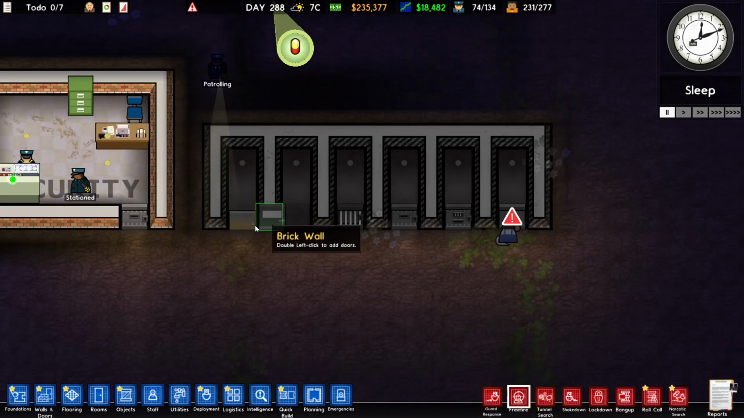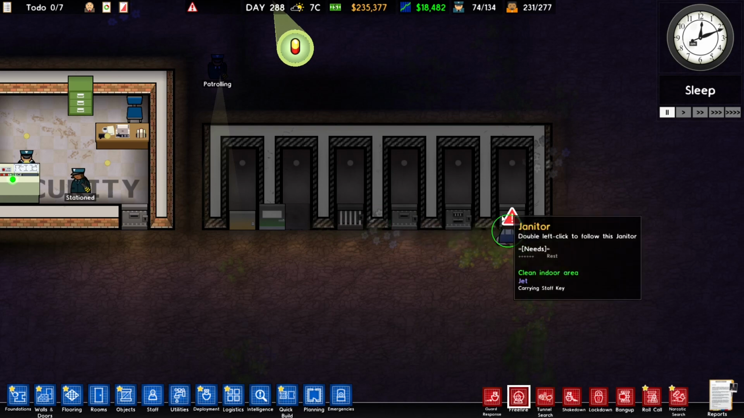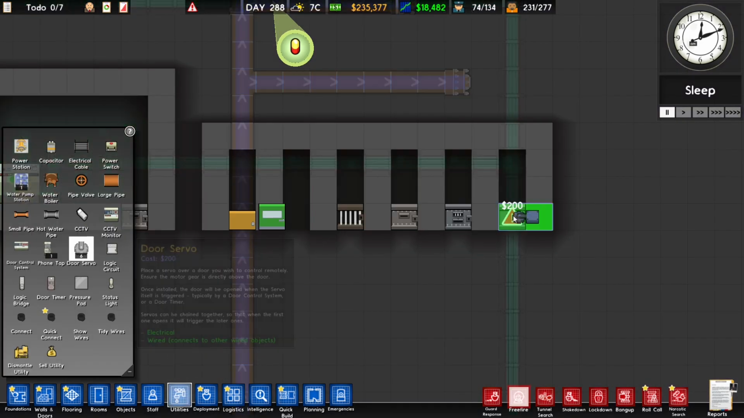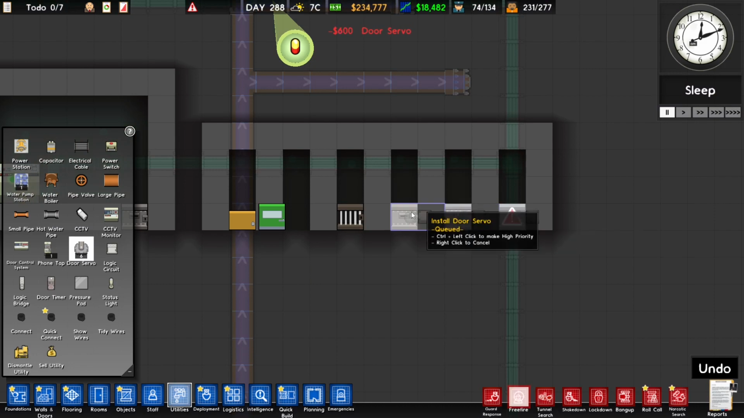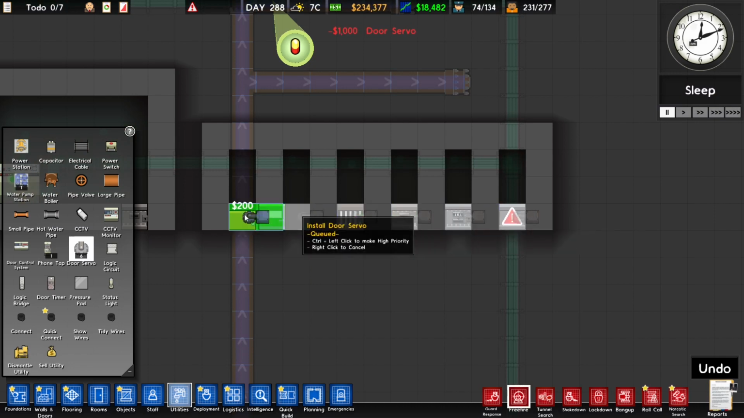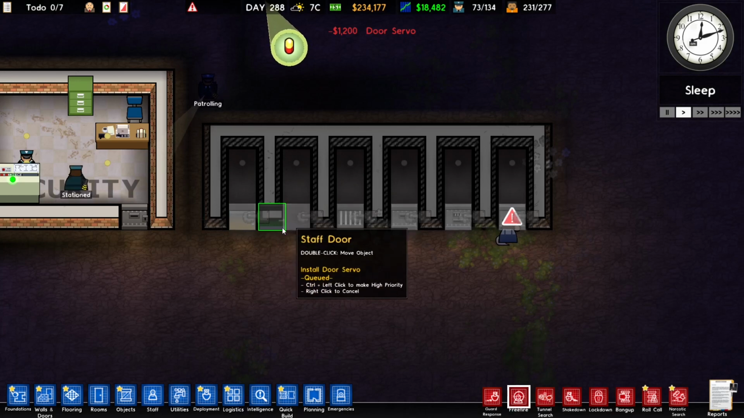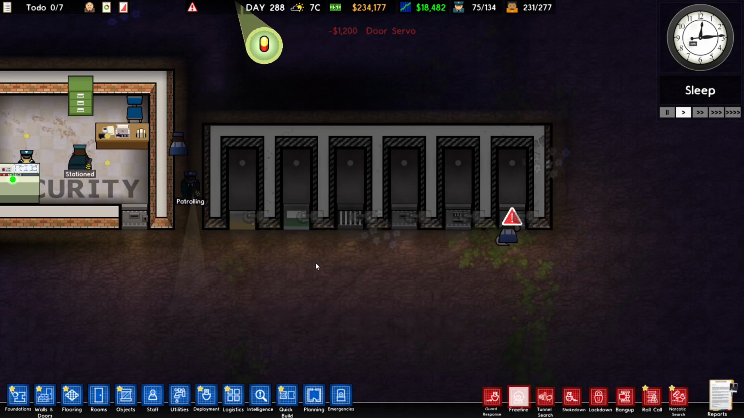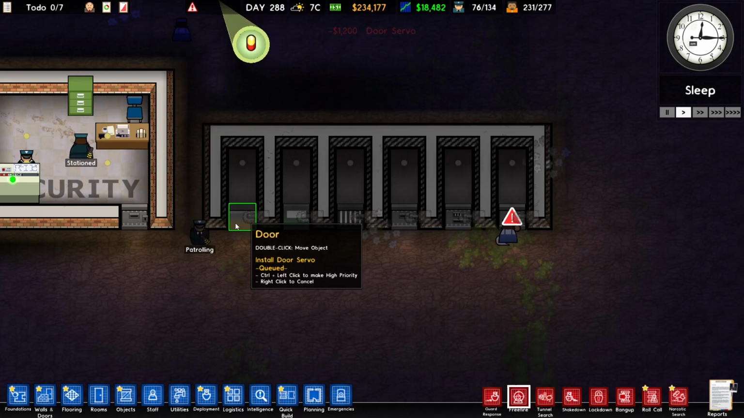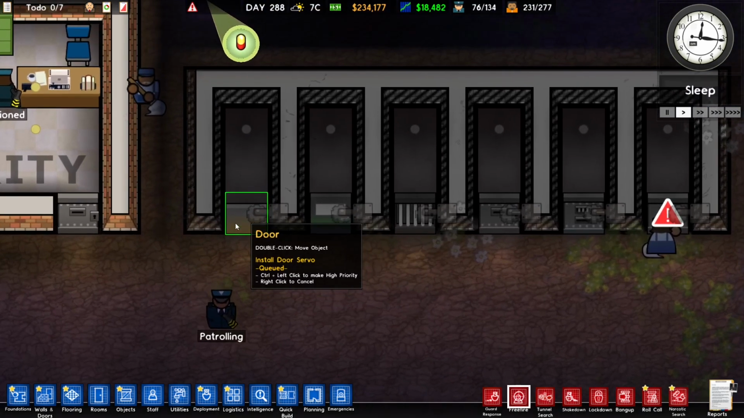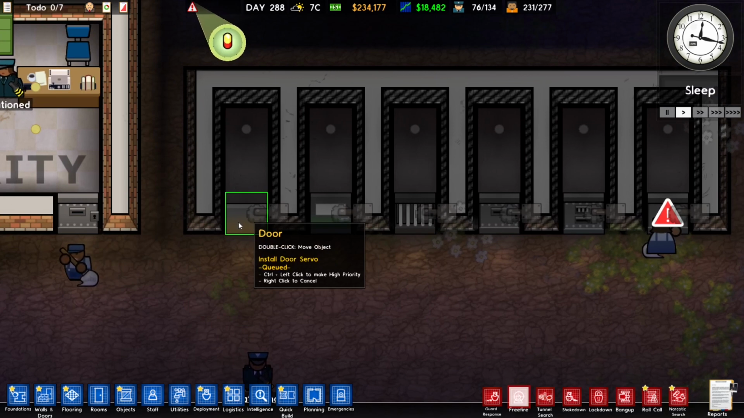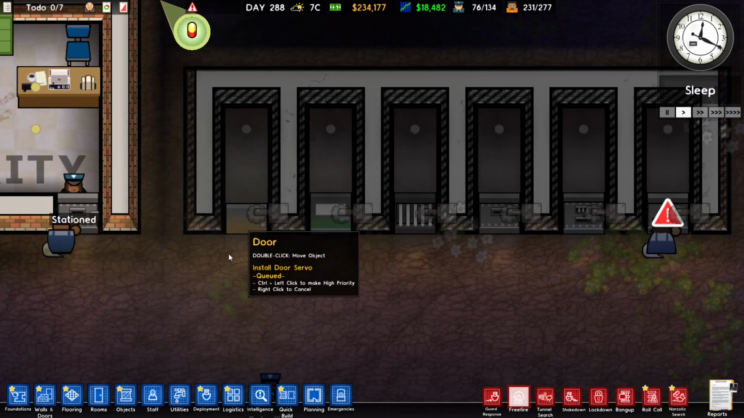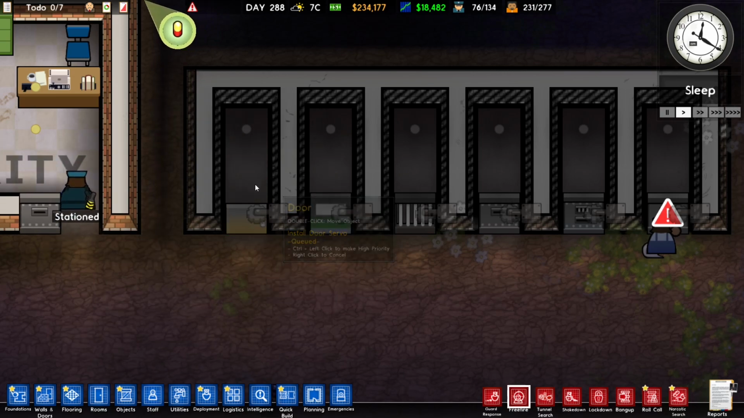To remotely control doors, the next step that we have to do is we have to install door servos. I want to remotely control all of these doors. So I'm going to put a door servo for each door. Remotely controlling a regular door won't do much, because everybody can already go through this door. But I want to demonstrate that you can remotely control every door.